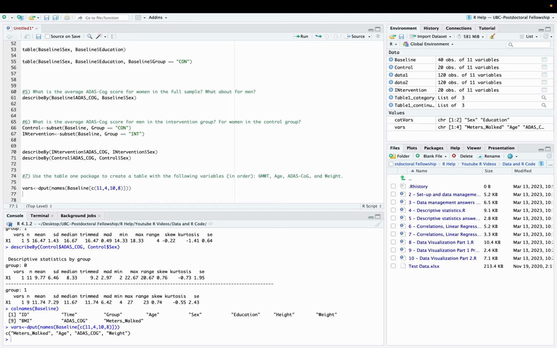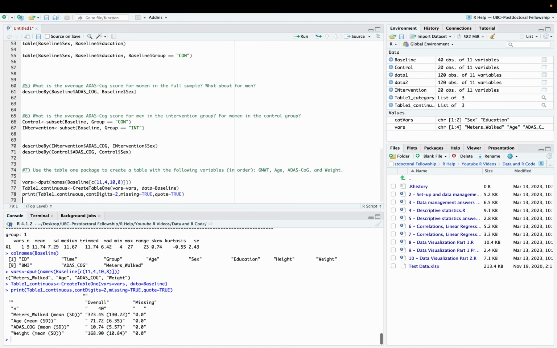And then from here, we're just going to use that table 1 that we're going to conduct. We don't need to put in stratification for right now unless you want to. And then from here, we're just going to run that table 1 command, and that's going to create our table that we're looking for in terms of meters walked, age, ADAS-Cog, and then weight.